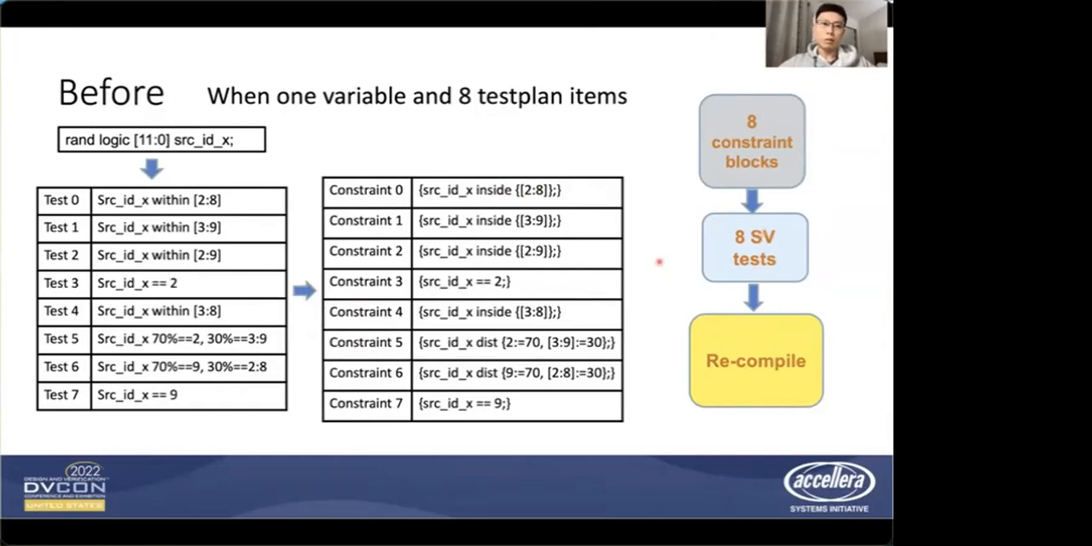This may sound fine for one variable, but what if we have a full-blown testbench with hundreds of variables and thousands of tests to write? You see the pain point here. We have tons of code to write and a huge turnaround time due to the recompile.